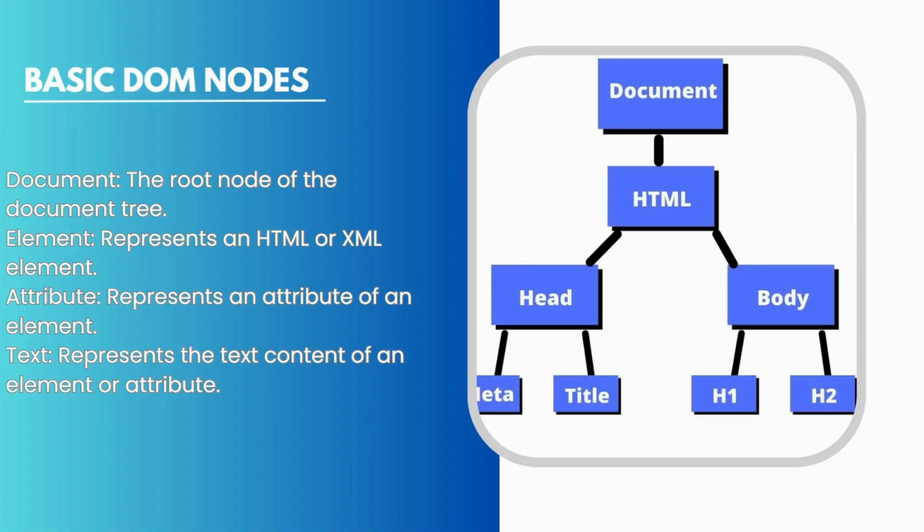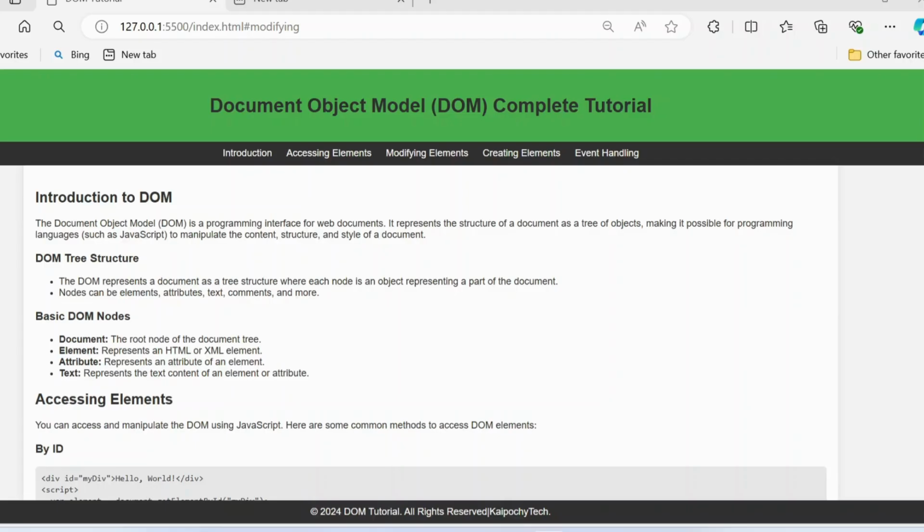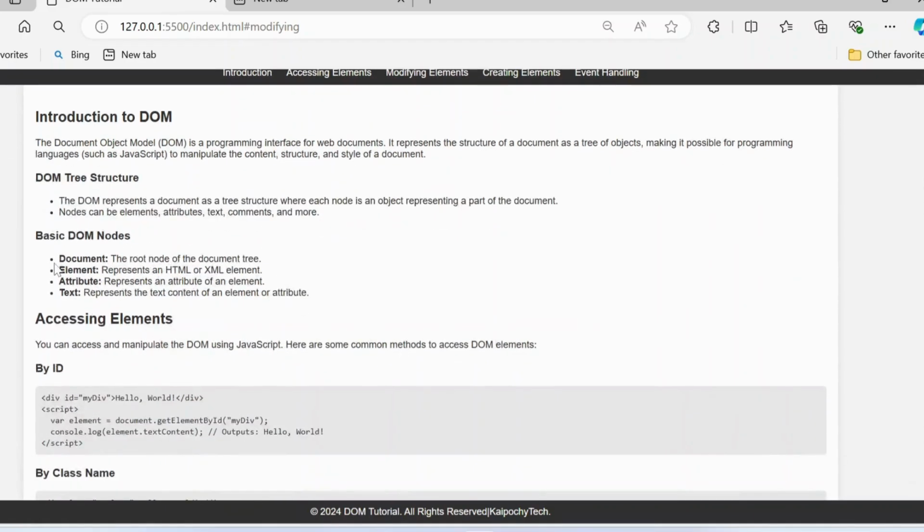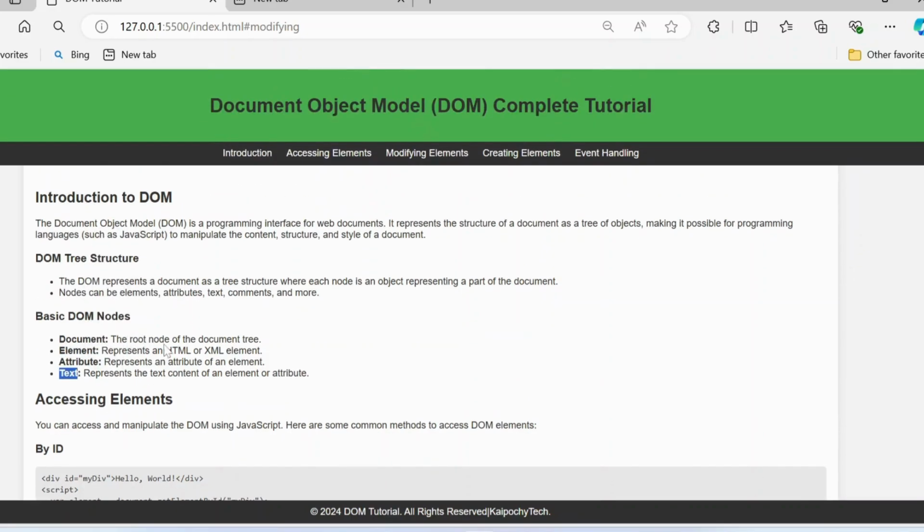What is an element, what is an attribute, and where we need to use an attribute or an element, we're going to learn. Have a look at the project which we're going to create in this tutorial at the end of the document object basics. This is the project that I have created with the help of the basic structure with the document, element, attribute and text. The first one we have is the introduction.